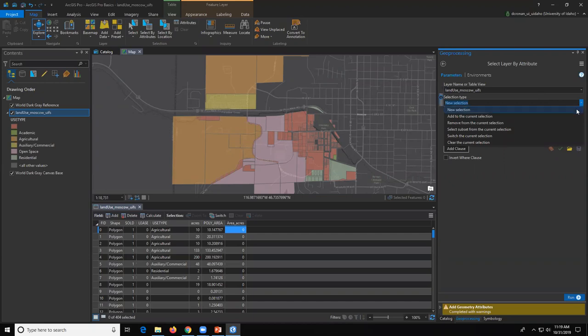This is something that's similar to ArcMap, but you had to go through a lot of steps to get to. In Pro, you can add to a new selection. You can have just a new selection. You can remove from a selection or clear it. So I'm just going to use the new selection there.